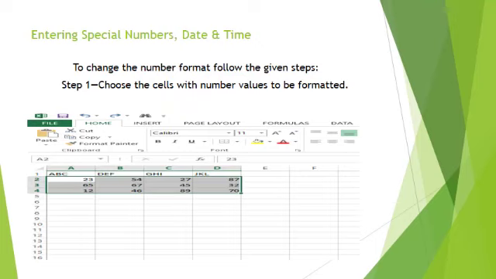Next is entering special numbers, date and time. Numbers are the important components of an Excel worksheet as they can represent different types of data values. Excel provides various number formatting to represent them in a special manner. To change the number format, follow the given steps.